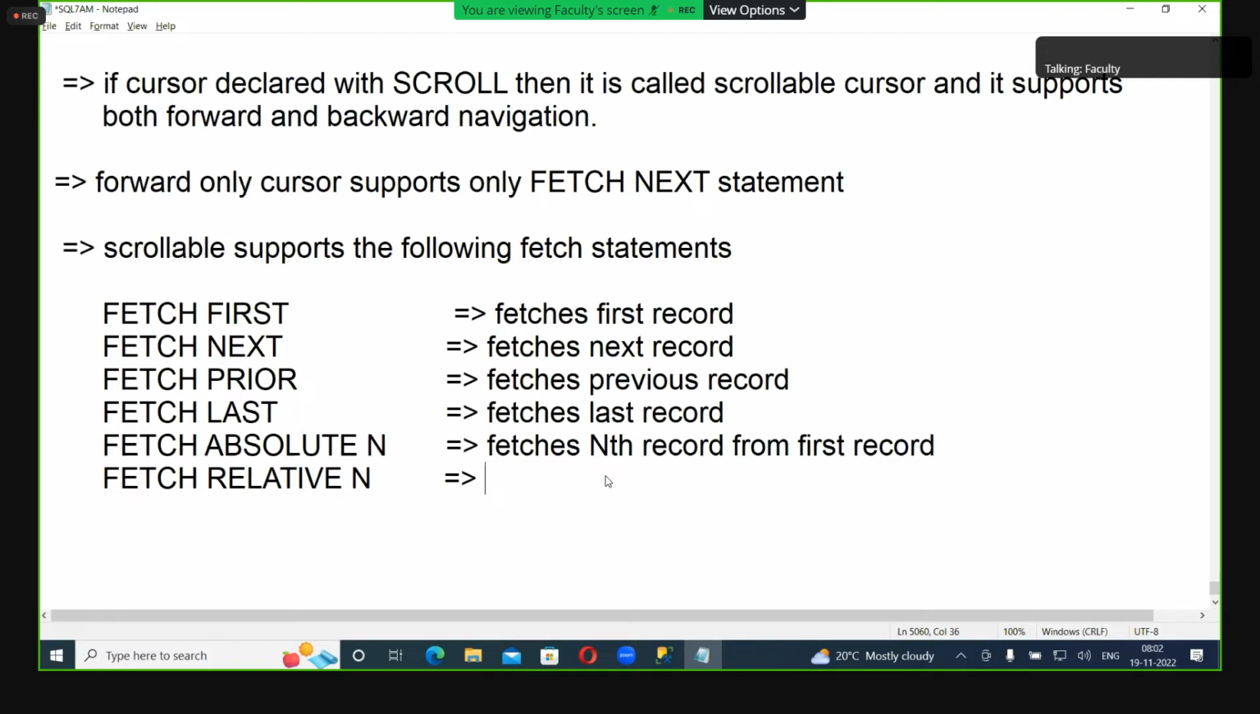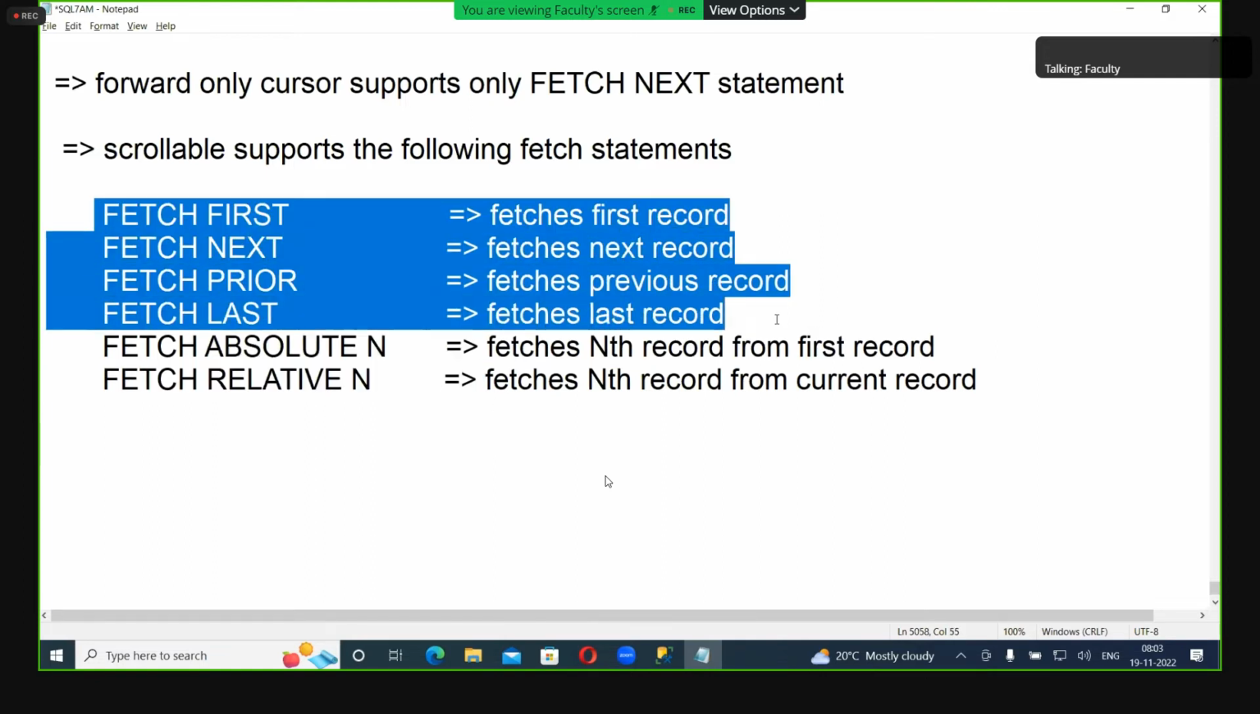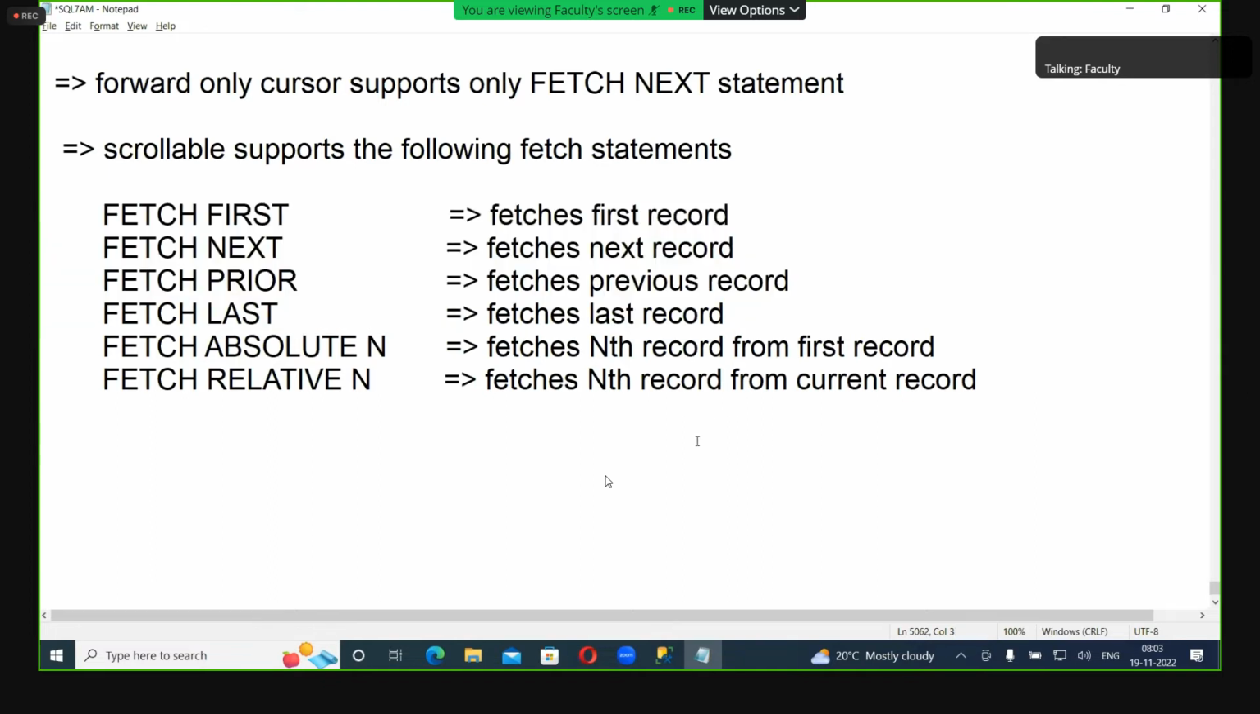Next, what is this? This is fetch relative n. Relative n means it fetches the nth record from the current record. Try to understand the difference between absolute and relative. Did you understand this before? Yes? Okay, then what are absolute and relative?